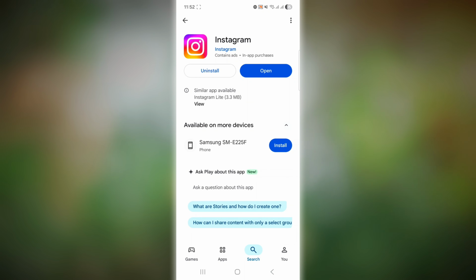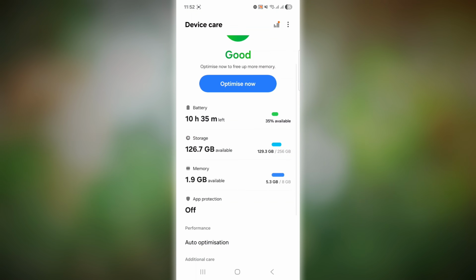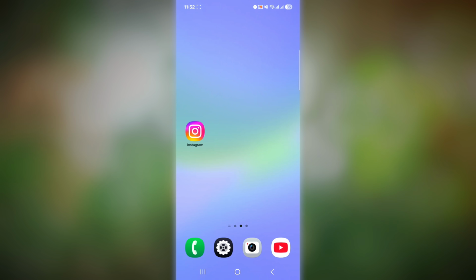Finally, ensure your phone's internal storage isn't at maximum capacity. If your device has less than 1 GB of free space, apps like Instagram struggle to load media and will force close. To fix this, you want to delete the unnecessary large files or old videos from the gallery to give the app room to breathe. Once these steps are completed, Instagram should function smoothly without any interruptions.